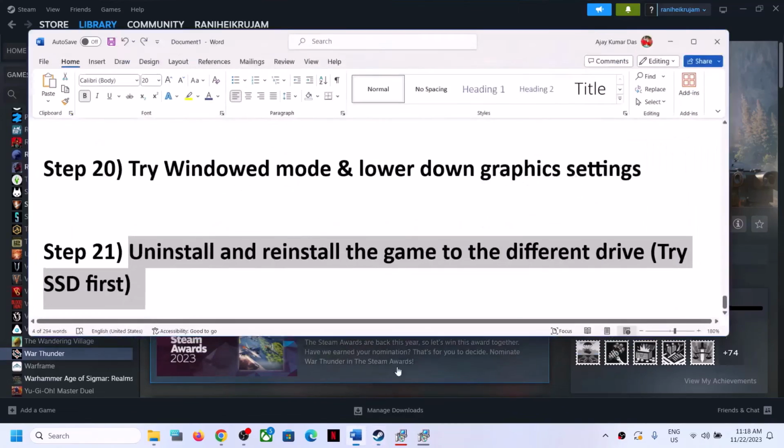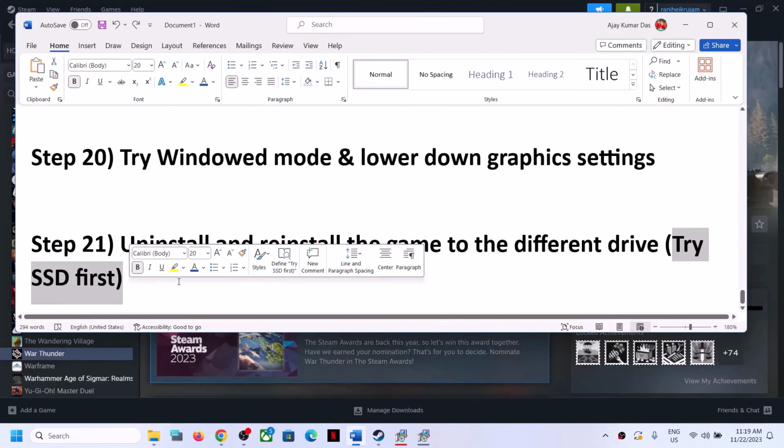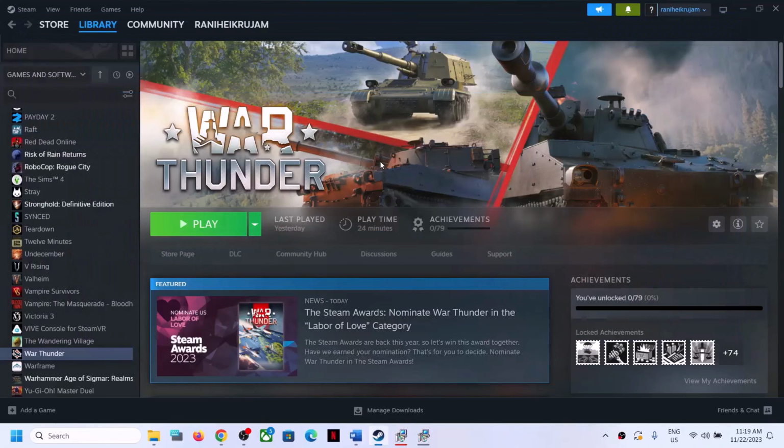So if you have another SSD or HDD, try installing the game to SSD, and if that is C drive, that is great. So try installing the game to SSD and then launch the game. So one of the steps shown in this video should help you to get the game running on a Windows computer.